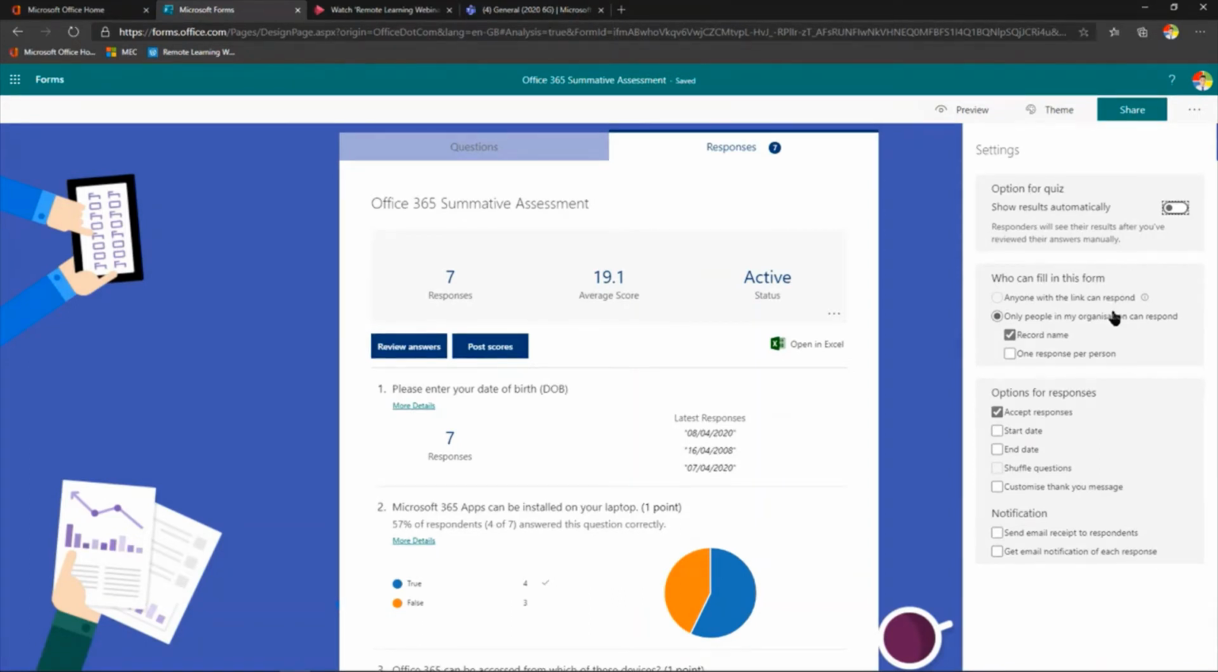Do I want only people in my organization to respond? That makes them sign in, probably. It'll record their name. And do I want to set up one response per person? Maybe not. I might want them to do this multiple times to show their growth, etc. I've got options here, a start date, an end date. Do I want to accept responses? That is basically turn the form on or off.